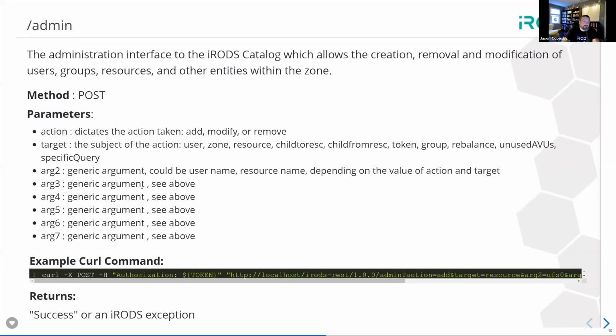So we have an action, we have a target, and then things become a bit more amorphous here, where the second argument here is going to be either a username or the resource name, depending on the value of the action and the target. And the rest of these basically explode into a combinatoric mess, depending on how you're going to be using this. And we'll have to reference other documentation in order to completely exhaust all the options here.